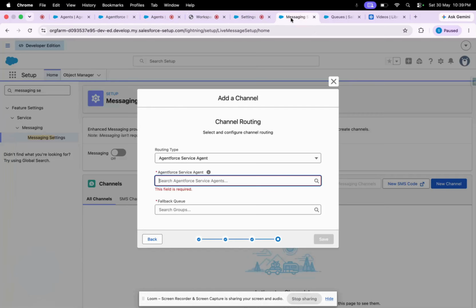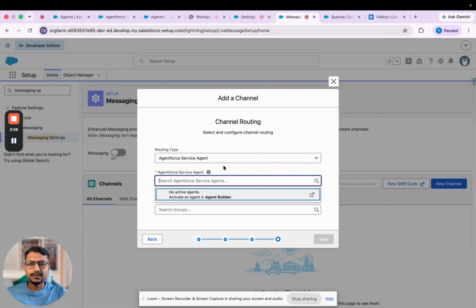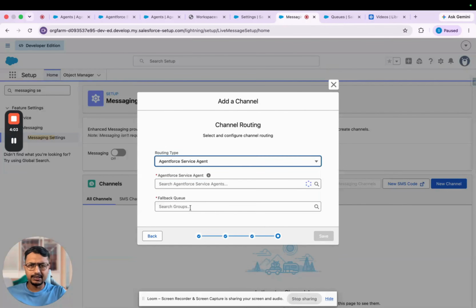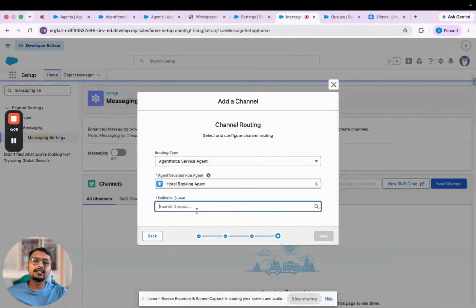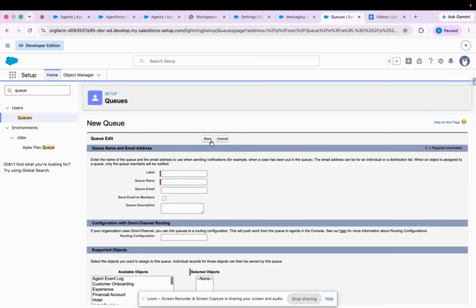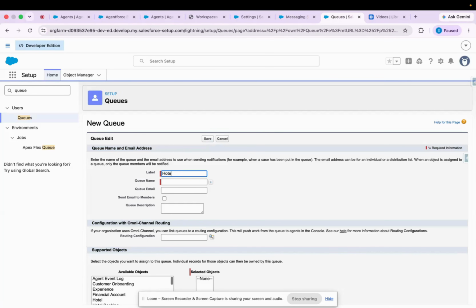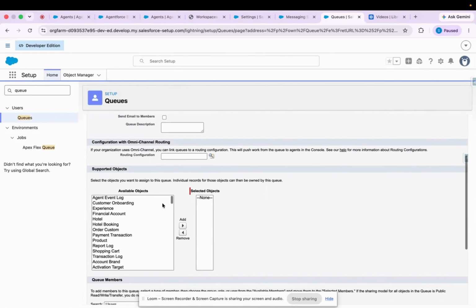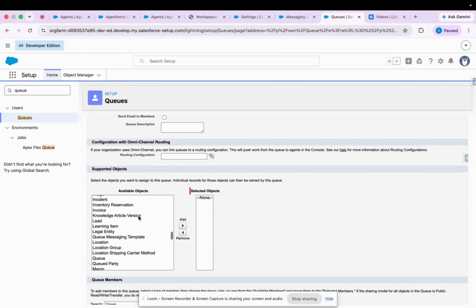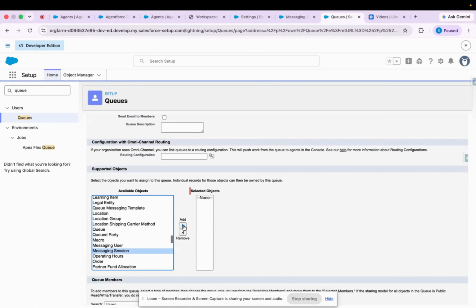Now going back to my messaging setting here, I need to go back and again click on next. So I got the hotel booking agent, which I just activated. And then if you see, it also needs a fallback queue. So what I'm going to do is I'm going to create a new queue for this. Let's say hotel booking queue, and I will select the messaging session object here. Yeah, this one. And it also needs a routing configuration.